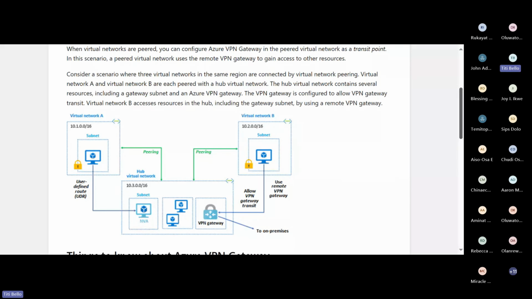okay, let me just use this diagram. Let me not. I wanted to use real life scenarios. For example, we're not all Nigerians, so I'm trying to look for a common term. If I want to go from Nigeria to Kenya, I'm trying to pass the network through maybe fiber. I've used the fiber connection. I can decide and say when virtual networks are peered, I configure my Azure VPN gateway in the peered network as a transit point.